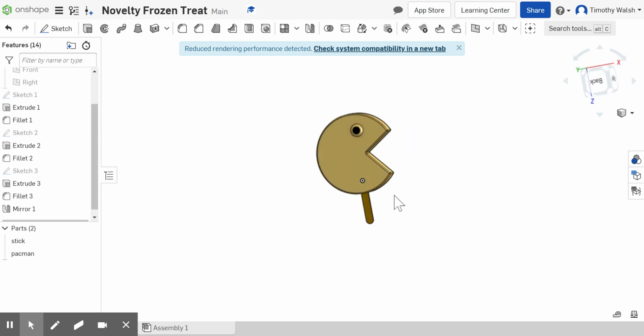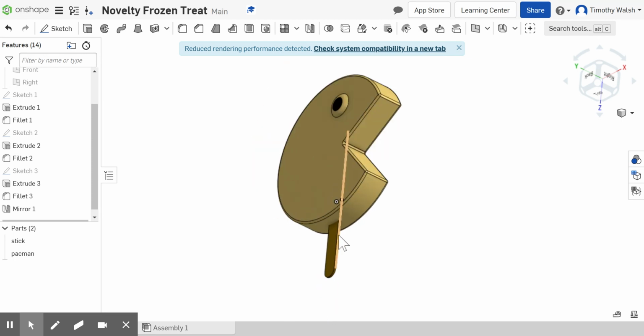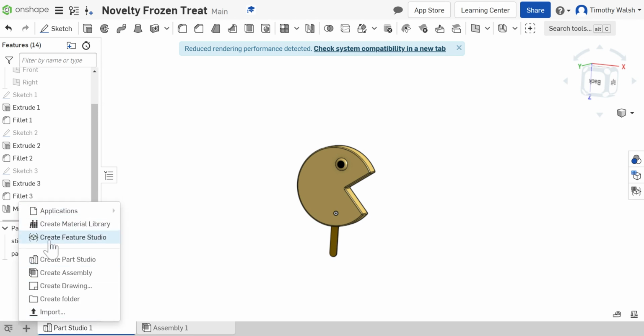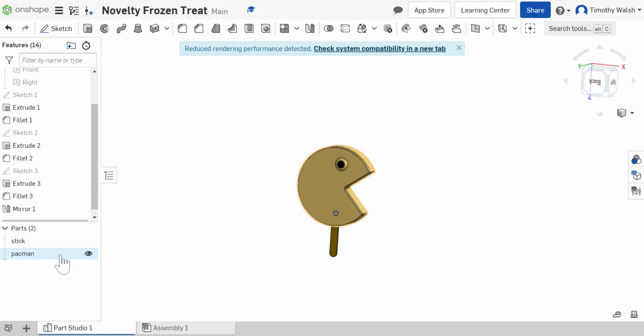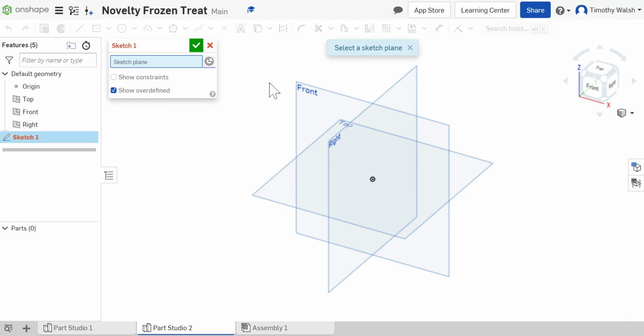Hello. Today we'll show how to make, well, this video is going to focus on just how to make this wooden stick for ice cream novelty. So to do that, I'm going to start a new part studio. So create a part studio, and let's do it. So a popsicle stick, like the wooden popsicle stick, I'm going to start by making a sketch.